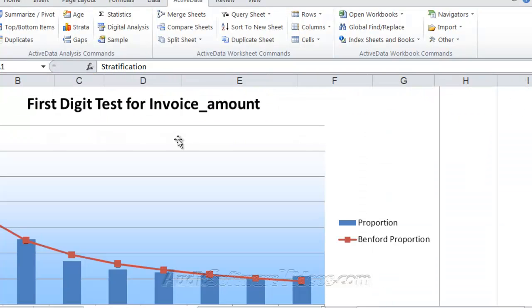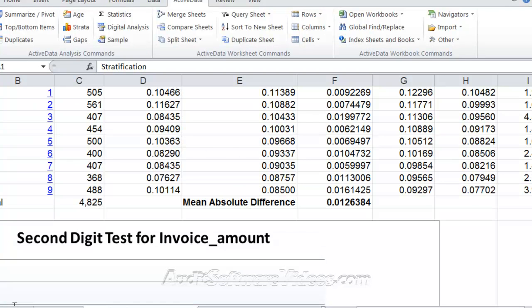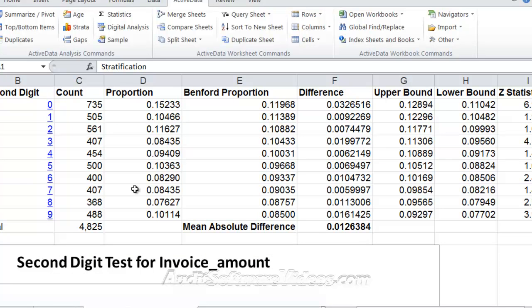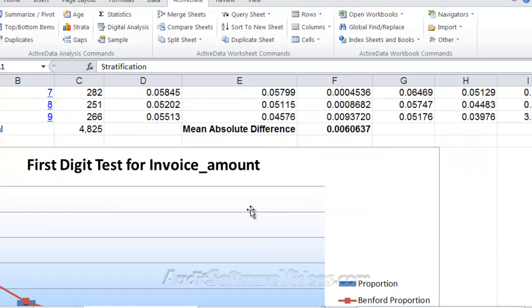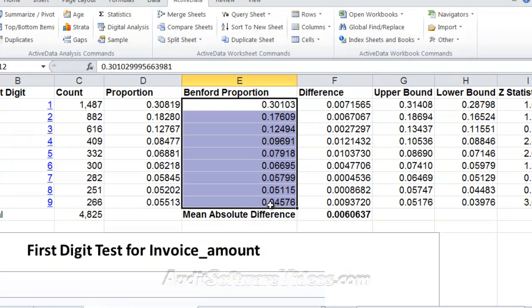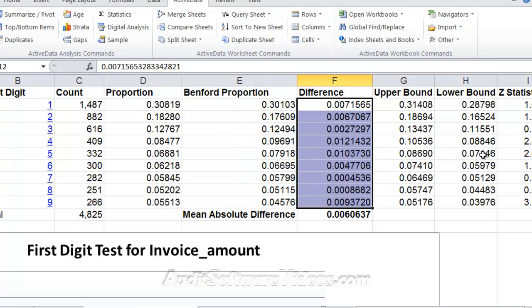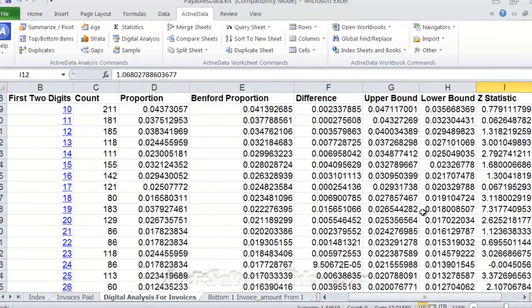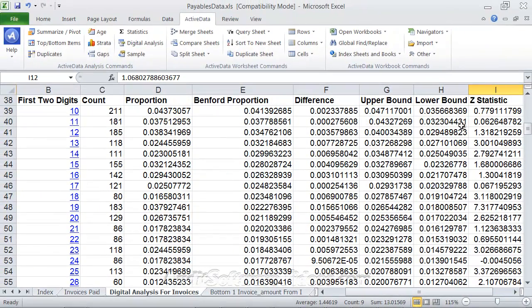But just down here, we can also see the digital analysis of the 1 to 9 for the second digit. Here is the first digit up here. So we have the first digit, the count, the proportion, what Benford's Law expected the proportion to be, the difference, and the Z statistic of that. I find the first digit, the second digit is kind of interesting. What I really like to look at is the first two digits and the Z statistic of that.